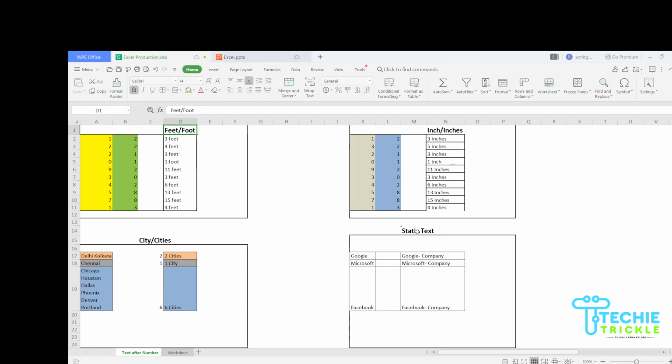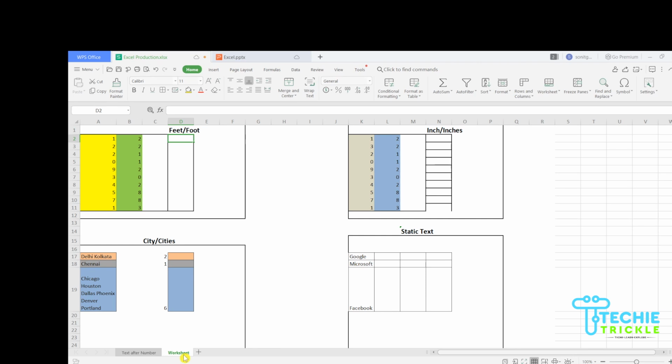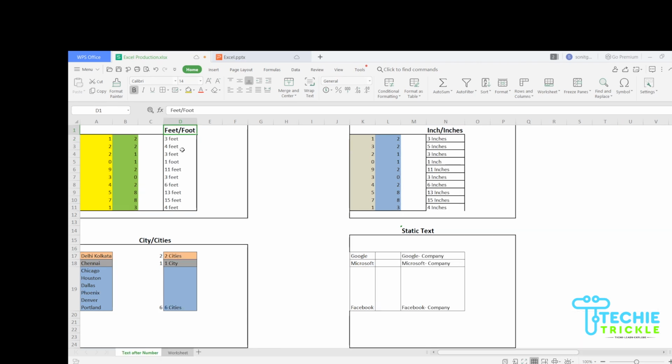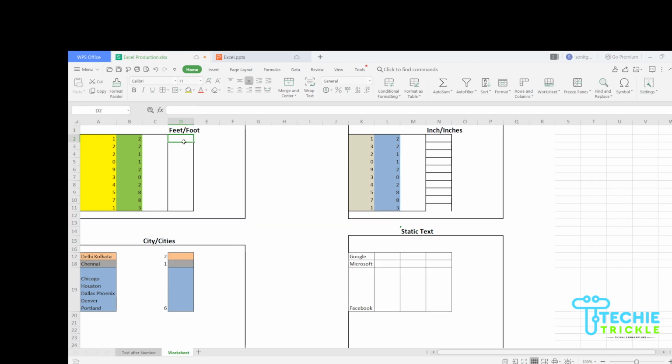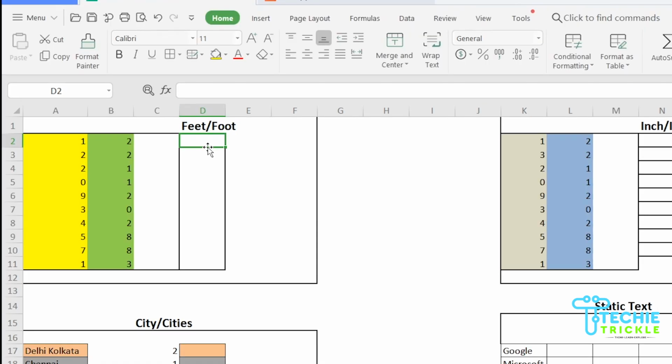Now, as I showed you this particular sheet, I also have another blank sheet here where I will derive exactly what I have here. So let's jump into that blank sheet and start filling up this worksheet. So you have this set of numbers 1, 2, 2, 2, 2, 1 and so on. The way you first calculate the total sum and then you put the text, let's do that together.